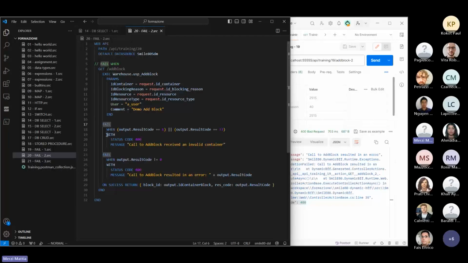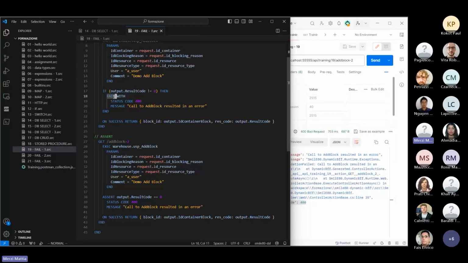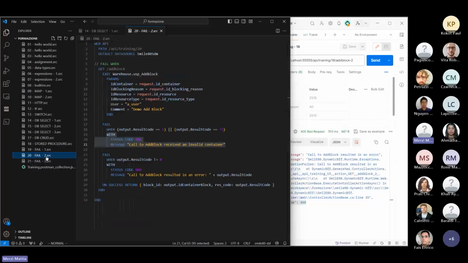Fail with is absolutely equivalent to the one we've seen before. Fail with status code and the message. But here we add a when clause. So here we are saying if this expression, then fail with this status code. And here we replicate the very same statement, but with a different expression.